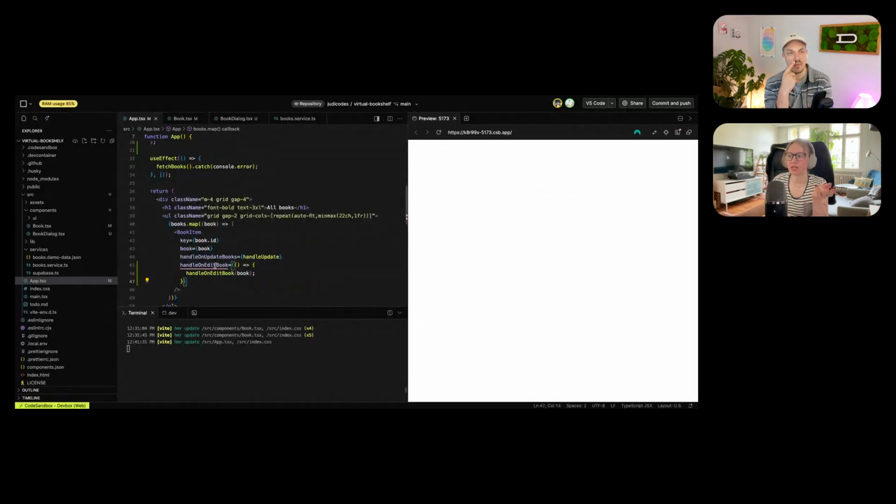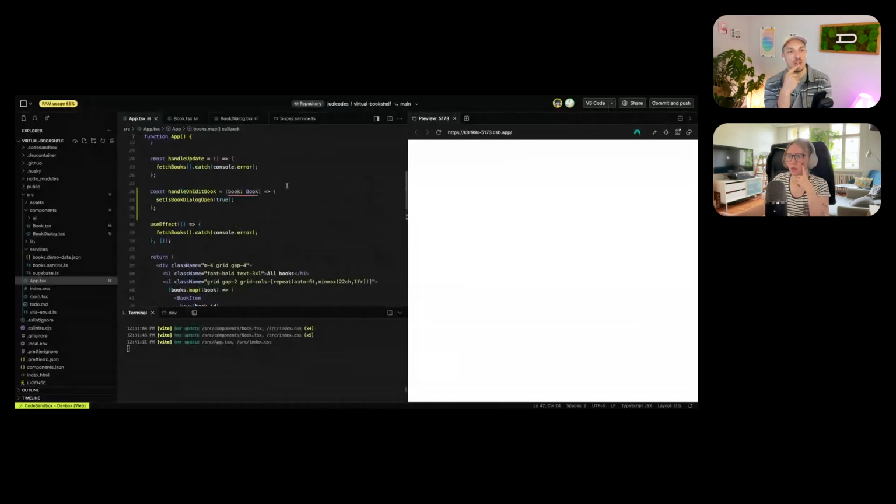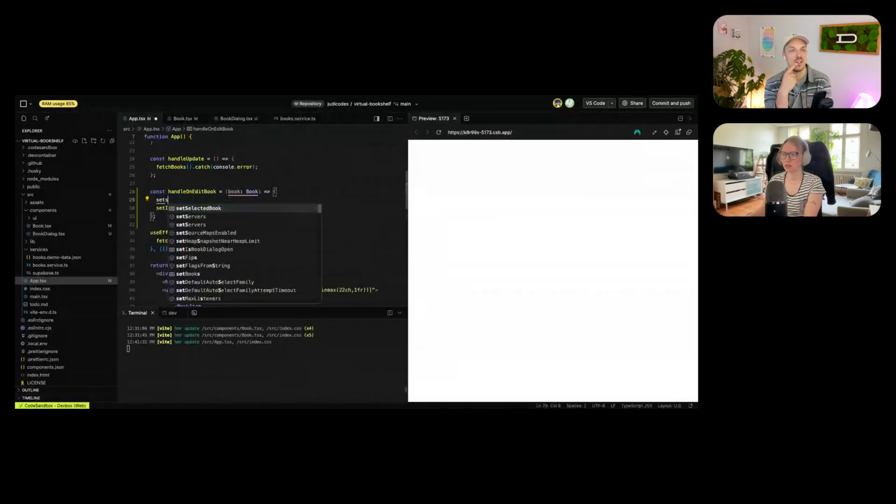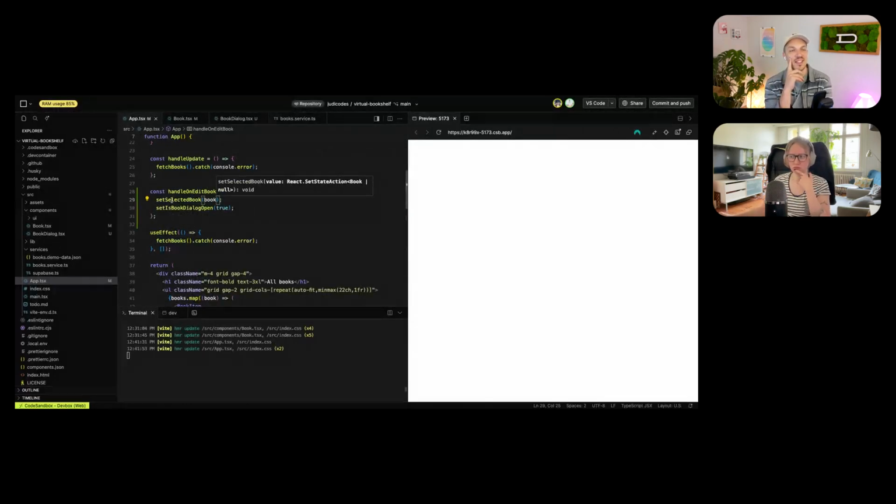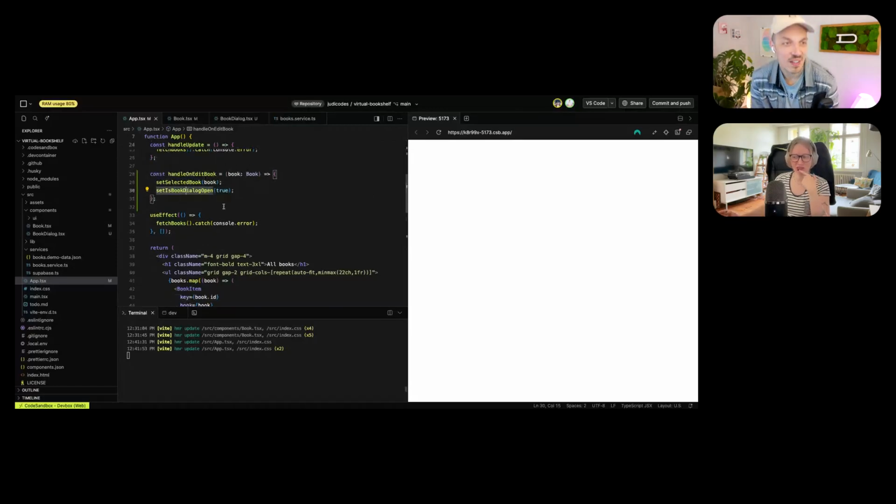Well, now it's still complaining because we haven't defined that function on our book item properties. And then here, we would simply say set selected book to book. That's so cool. So we just set a selected book, and then we open the dialog, and then the book should be somehow in the dialog, right?